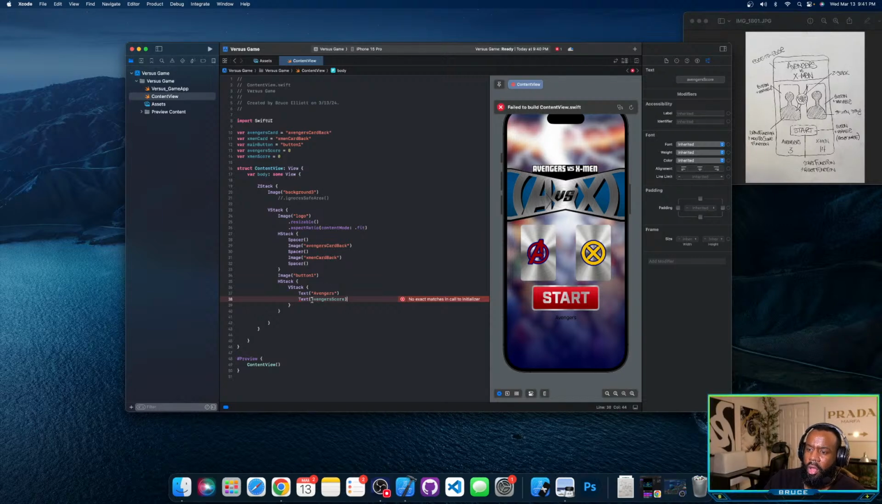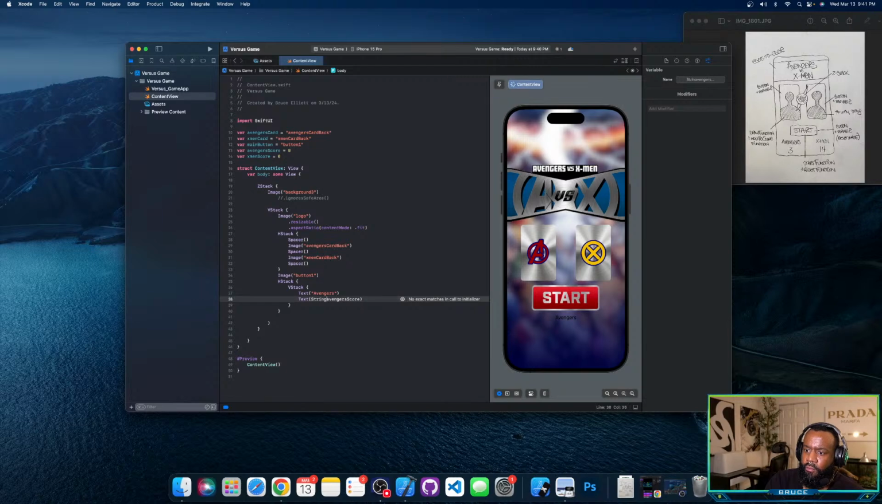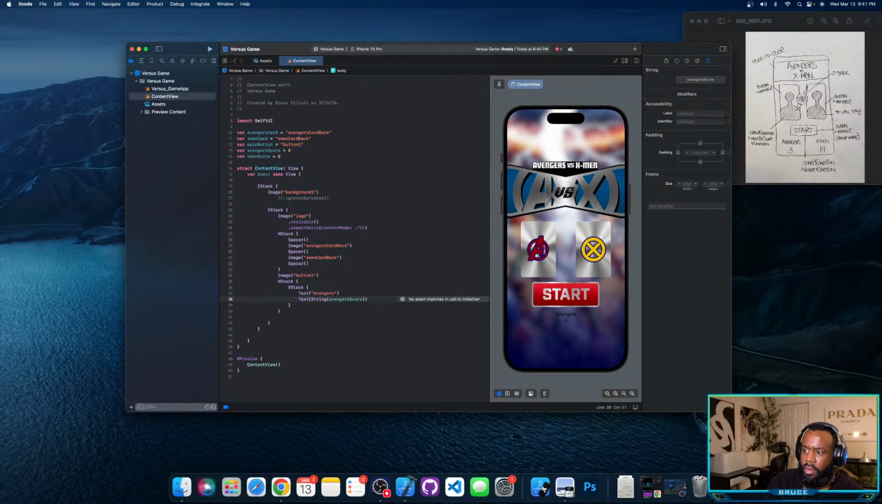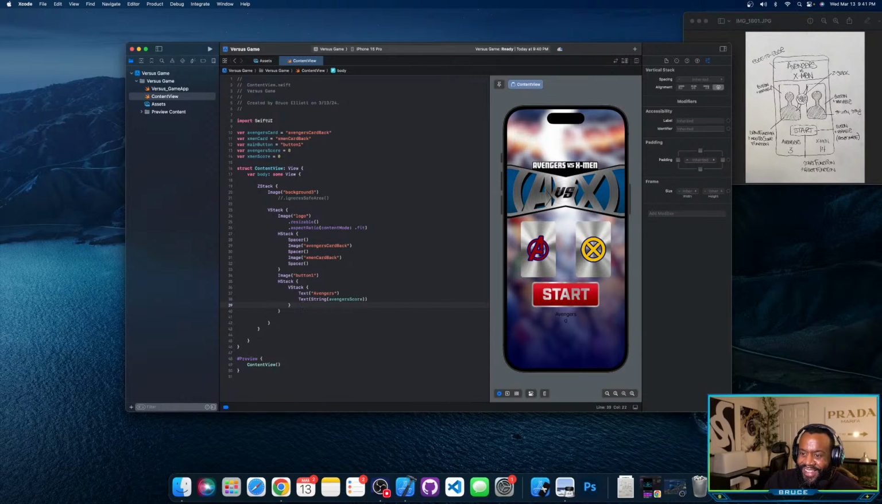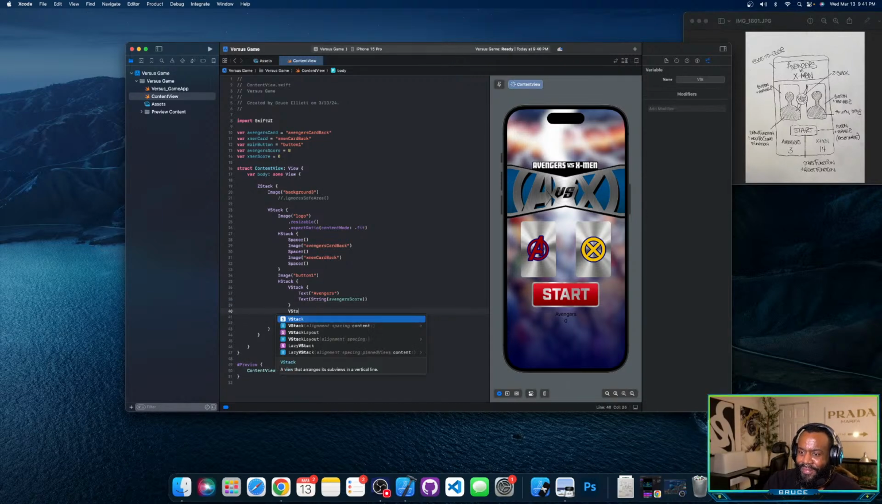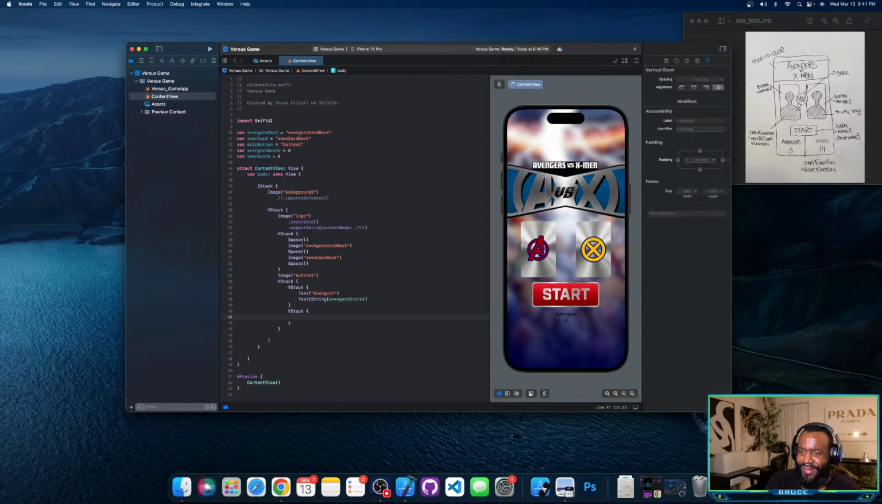What if we force it to be a string? Look at me. Look at us. Oh, man. An appropriate meme since we're talking about Ant-Man.